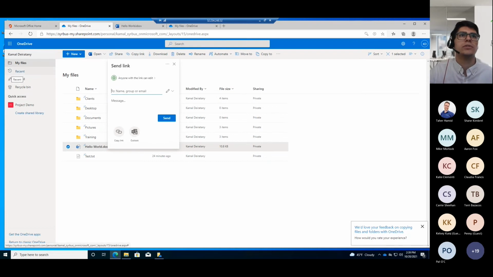All right, so I'm just going to use anyone with the link. Or you can type in someone's email and send it to them, or you can copy that link right here. If you copy it, then they can access it and make changes to it.